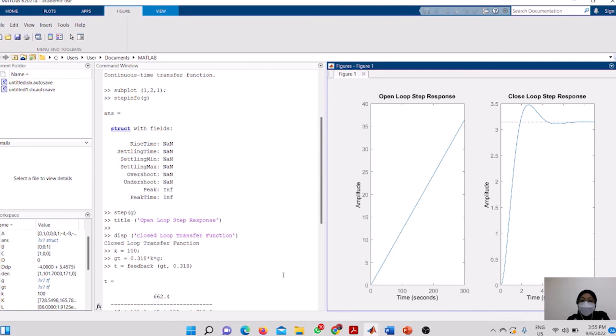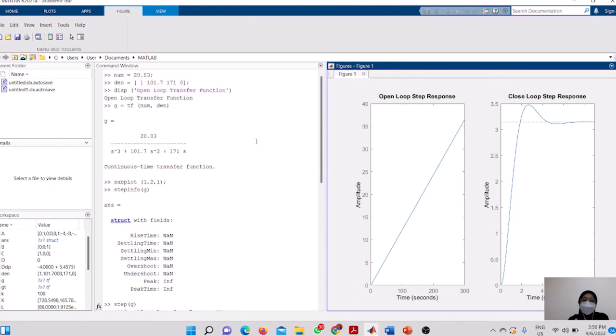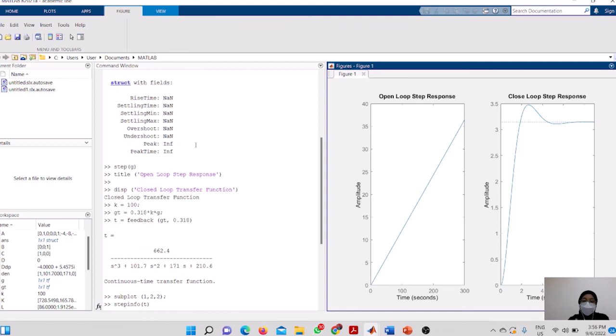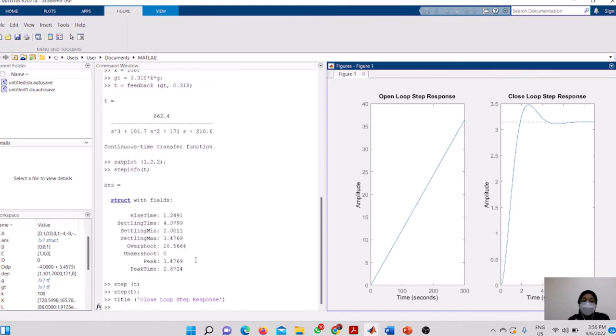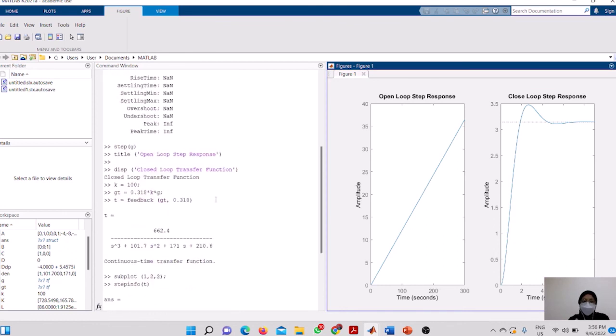So here we have the coding that has been simulated in MATLAB for the open loop step response and also the closed loop step response. So here is the coding that has been inserted. The first one is the open loop, and the second one is the closed loop.